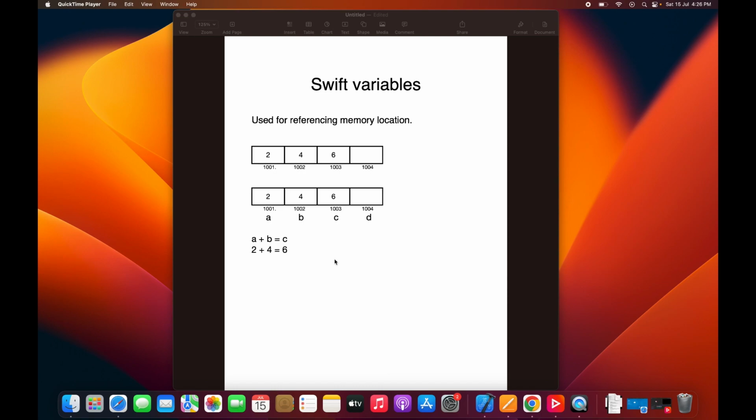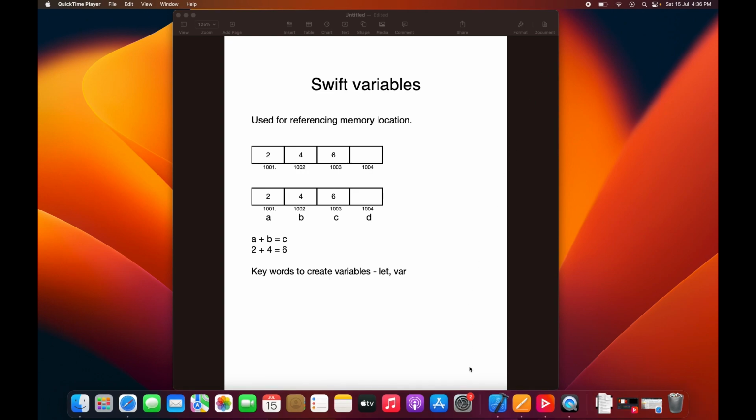Now I have named the memory locations as A, B, C, like that. Now we can refer to the memory location with these names, like A plus B is equal to C. Here it adds the number in A and the number in B and stores the added value in the location C. These names A, B, C, or whatever we name the memory location, are called variables. When it comes to Swift, variables are created with the keywords let and var. Let's go ahead and create a variable.